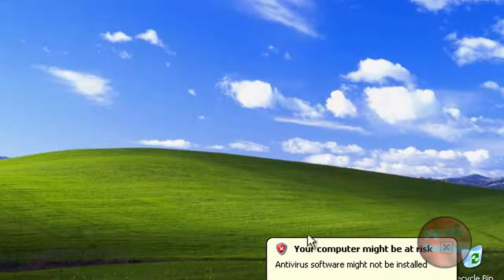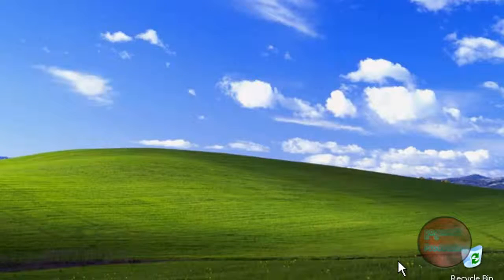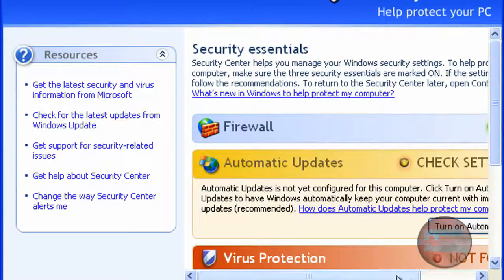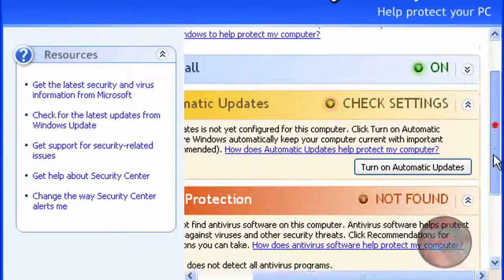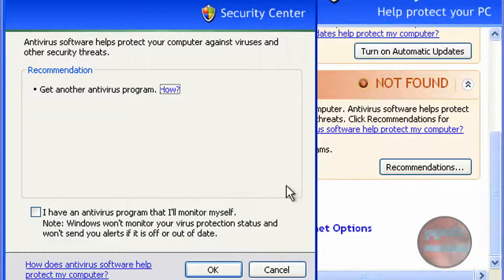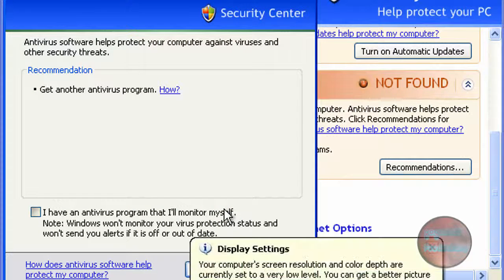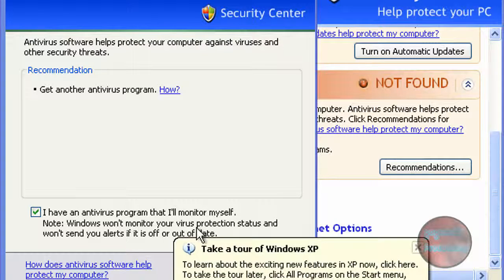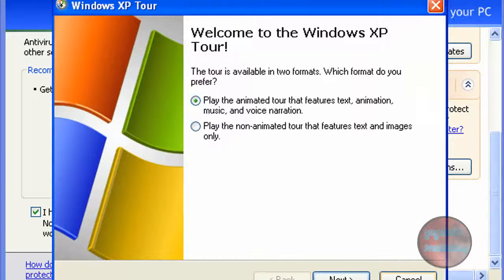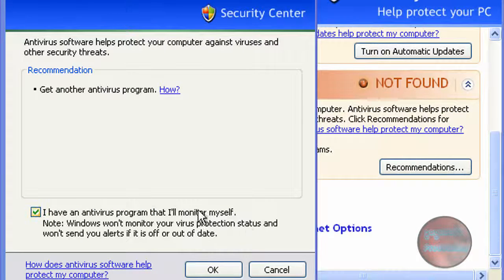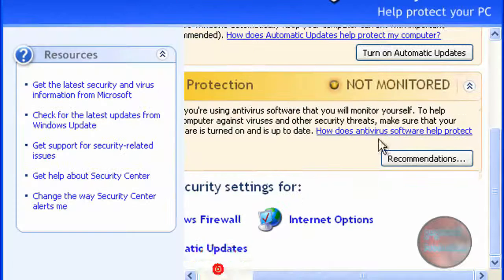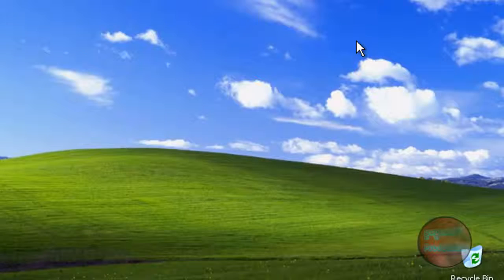Now the first thing that will pop up when you log in is this. Click on the balloon, and it says virus protection not found. Click on recommendations and check this box here: I have an antivirus program that I'll monitor myself. I almost said antibiotics there. You want to click that, or else it'll just come up every time you log in. Check that and click on OK, so that balloon won't come up anymore.